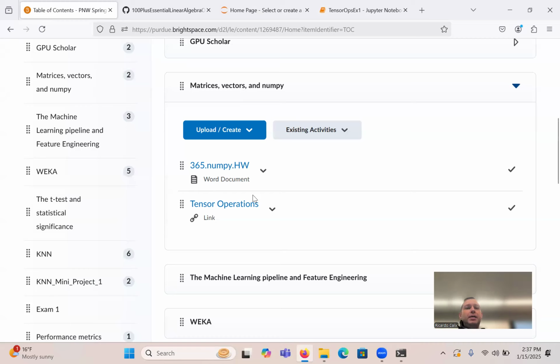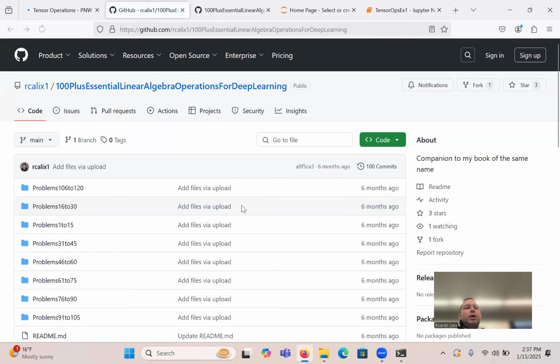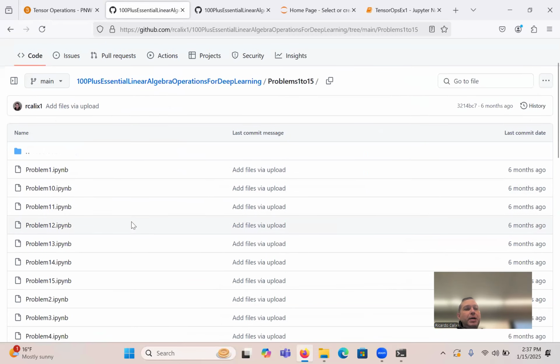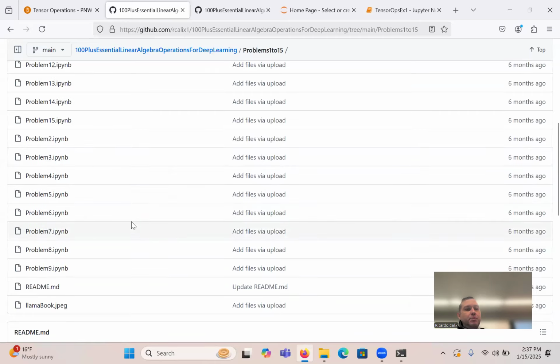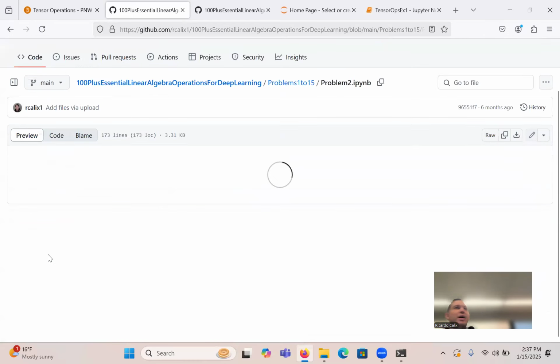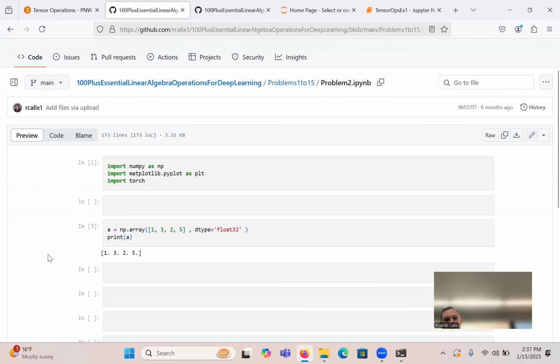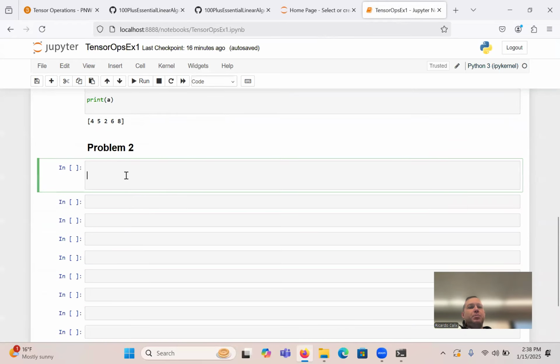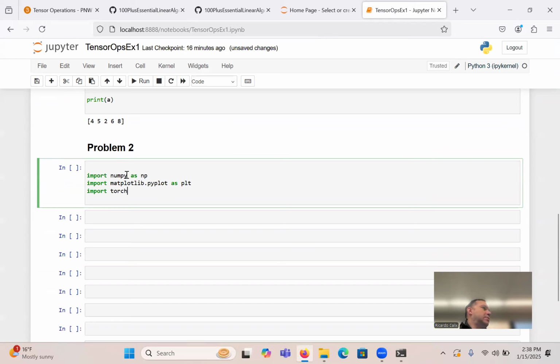So let's go back then, as I said, to tensor operations, go to our little link, go back to problems 1 through 15, which is what we're working through today. Do I have problem 2 here? Oh yeah, here it is. So problem 2. I sometimes skip problems because they're just for the student to solve, but some of these we can do. For now these libraries are already in memory, but just for completion, I'm adding them again. You usually would just add the libraries at the top and then have them available.